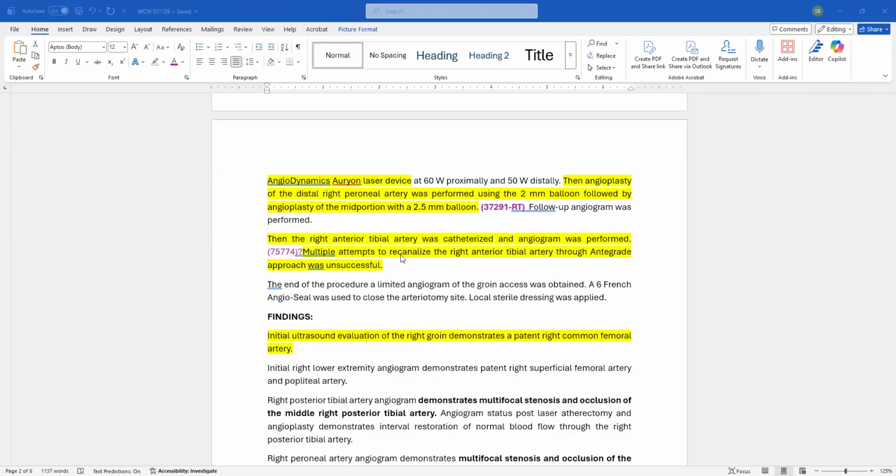So you're not going to code actually anything for this. The only thing potentially you would code is possibly that 75774 for the imaging component that we talked about. The catheter work is bundled with the codes that have already been assigned. You're in the same territory, and that catheter work is going to be bundled regardless. So you're not going to get catheterization of the right anterior tibial. It is bundled. We don't see that any portion of the procedure was performed. And because we have two other successful procedures, I don't see anything else here that is codable.